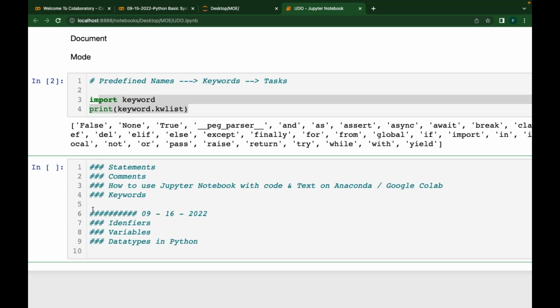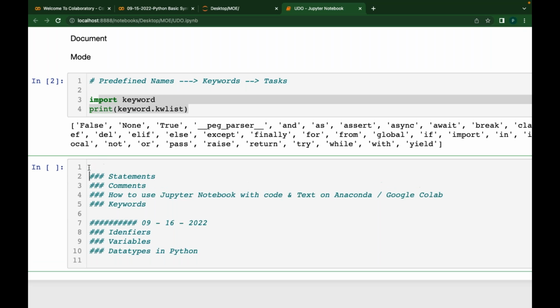You will teach on Saturday, Sunday also, at night time? No, only Monday through Friday. Monday to Friday. Okay, got it.